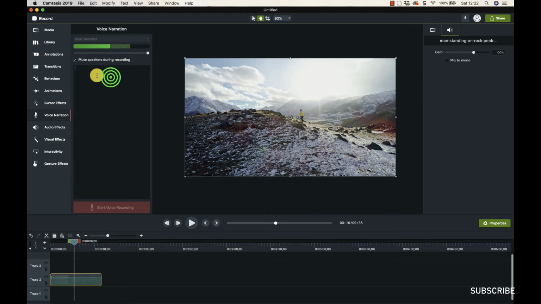You can paste in a script here, so you can actually read off a script as well if you wanted to do that. And up here you can change which microphone you're using, but I can't do it at the moment because I'm actually using the microphone to record this video.